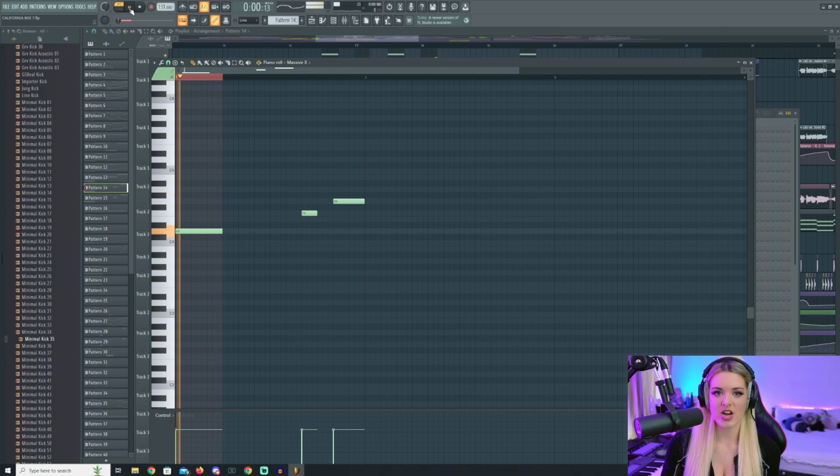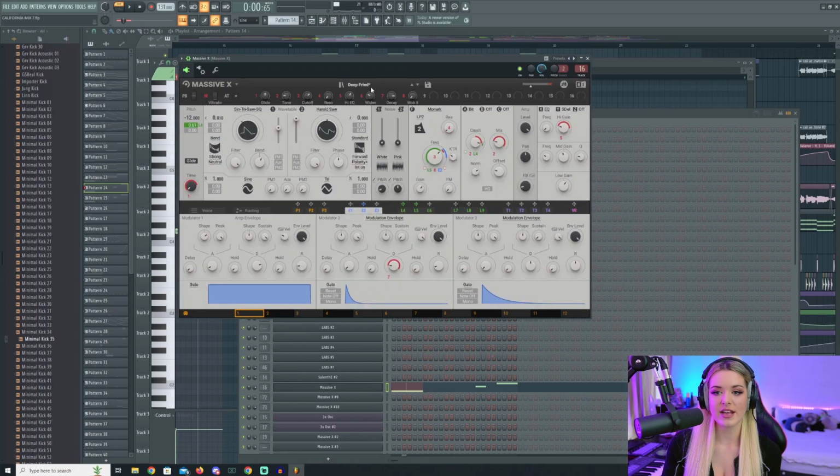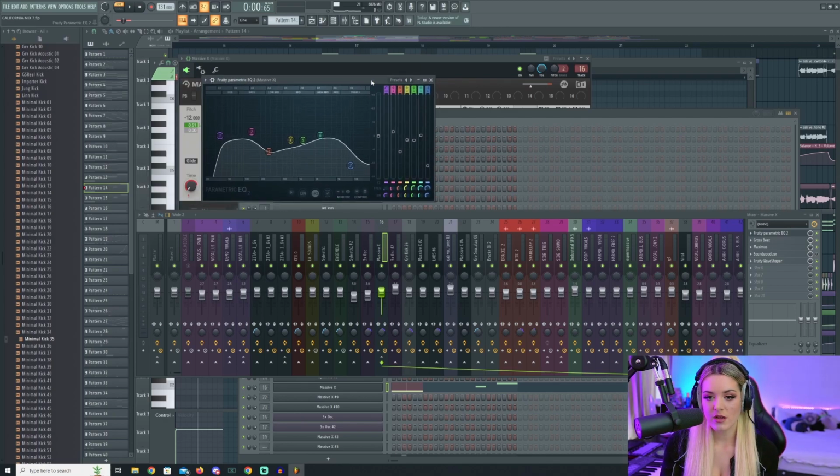So this is a very distorted saw that I made in Massive. Oh, I guess, okay, so I guess this is an original preset that it came with, and I will have changed a number of things about it. There is no way this is what it actually sounds like. This is what my EQ looks like for this.